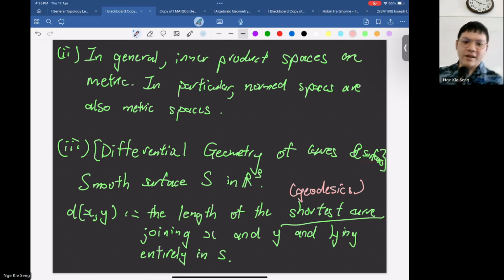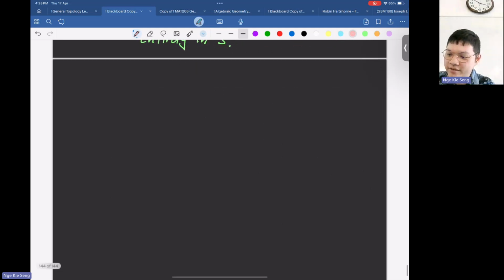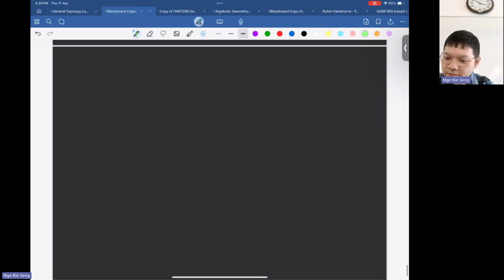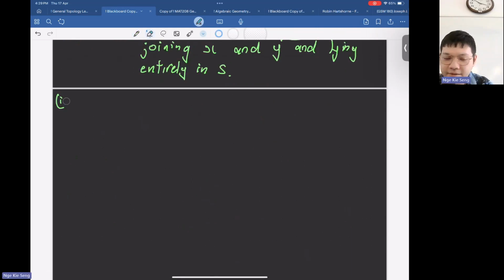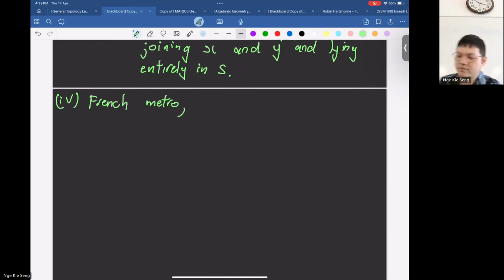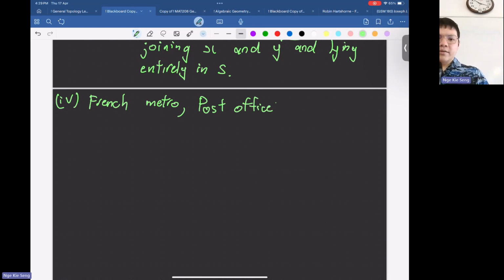All right. So let's go to the next one. Next example, we're going to send post. You will be a postman now. This is what we call the French metro, or sometimes the post office metric. So what's this post office metric here? The picture is like this.